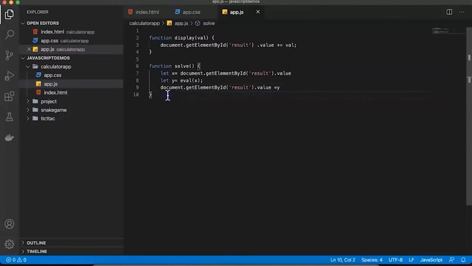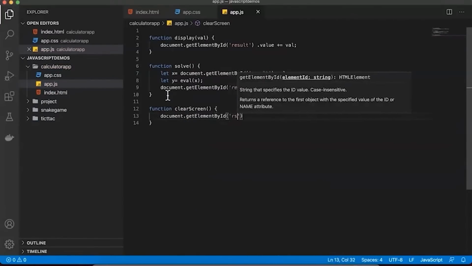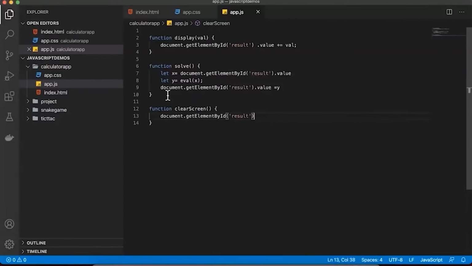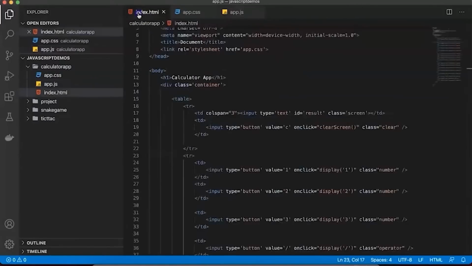Later I'd like to use another function here, function clearScreen, and here we say document.getElementById result dot value equal to empty. So clearScreen, solve, and display: three functions are associated with me, and these three functions are part of this JavaScript file which I'll be calling at the end, before the body tag gets closed.